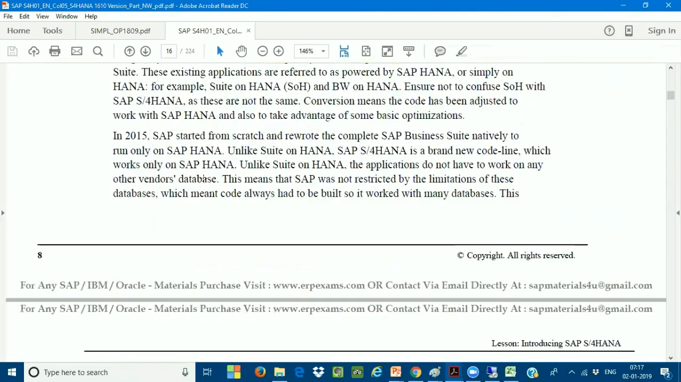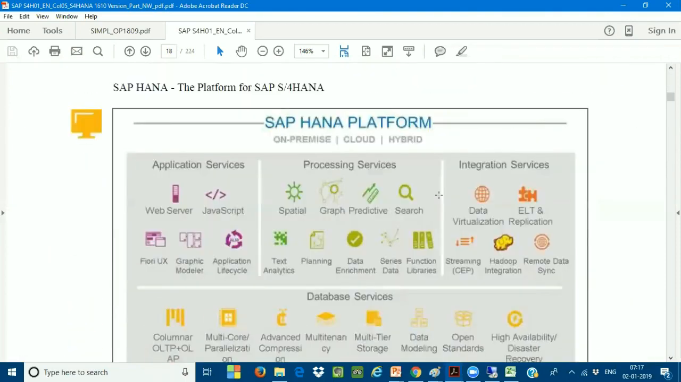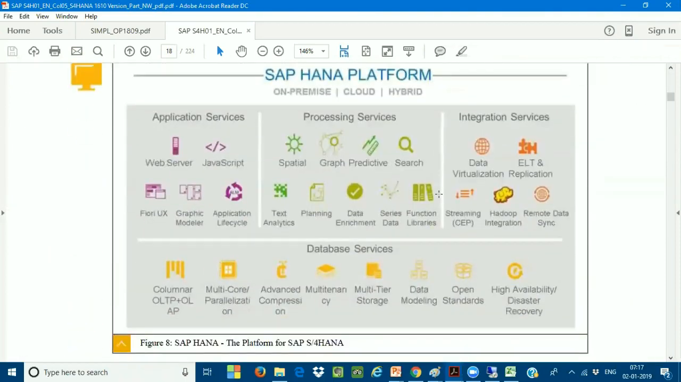This is how Business Suite on HANA works, which we discussed. And I told you there is application optimization, and how the HANA database is going to be used as well. The HANA database is for on-premise, cloud, and hybrid. The HANA database serves not only OLAP and OLTP, but also multi-core processing, advanced compression, multi-tenancy, multi-tier storage, and data modeling. Now you can do data modeling, open standard. All of these are going to happen in your HANA database.